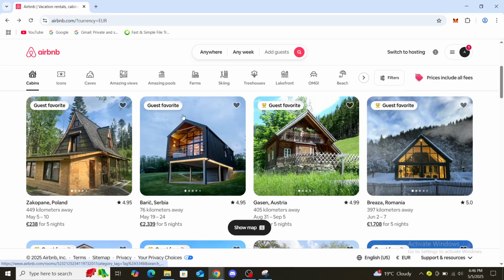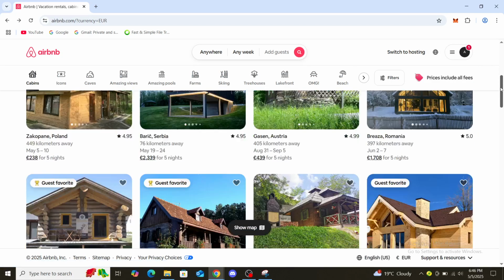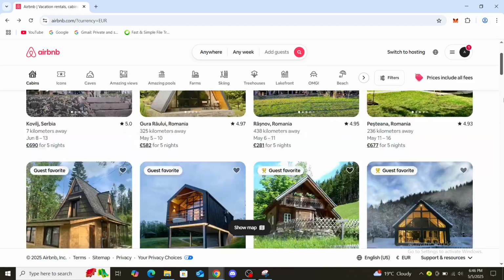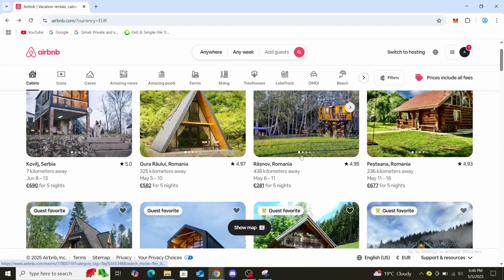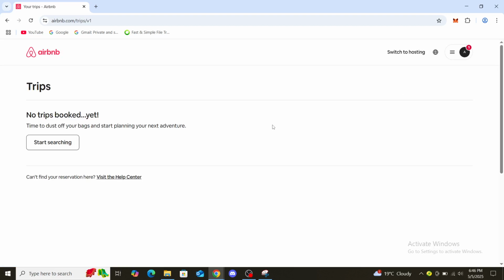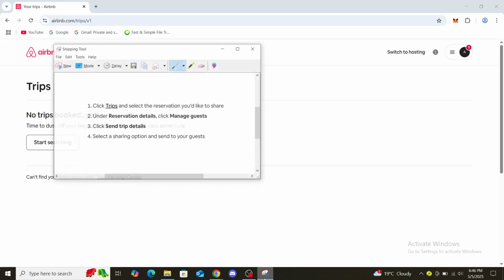After that, you can see some offers for renting places in your vicinity. After that, you can find adding guests through here, so you can see messages, trips, and wish lists. Click on trips. From here, you will have your reservation. I will just show you through a couple of things.